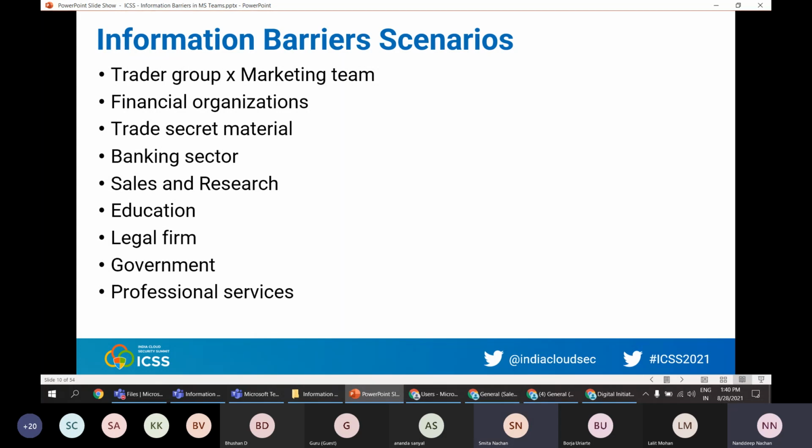Now let's see the situations where information barrier policies can be used. The first one is that a user in a day trader group should not communicate or share files with the marketing team. Finance personnel working on confidential company information should not communicate or share files with certain groups within their organization. An internal team with trade secret material should not call or chat online with people in certain groups in their organization. A research team should only call or chat online with a product development team. In the banking sector, restrict communications between investment bankers and financial advisors. In general, communication between the sales and the research department in your organization.